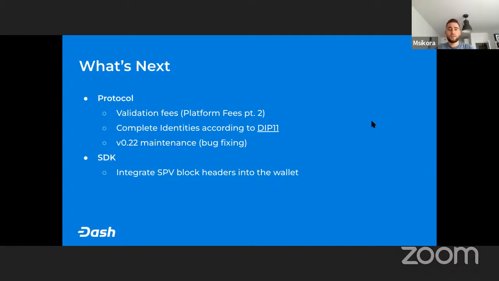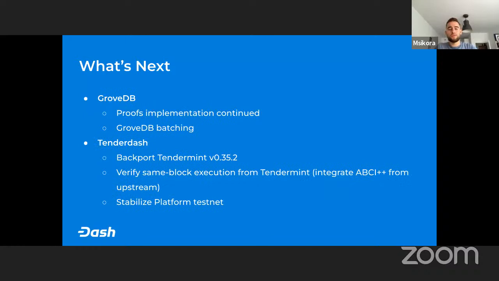Regarding the client SDK, still the integration of SPV block headers. This is a more, let's say, ongoing project, and we still need some time to work on that, but that's the current goal. On the storage side, and in particular on the GroveDB side, the same objectives. This is a similar case as SDK. Those projects are more, let's say, long-term in the perspective of days, and we still need some time to be working on that.